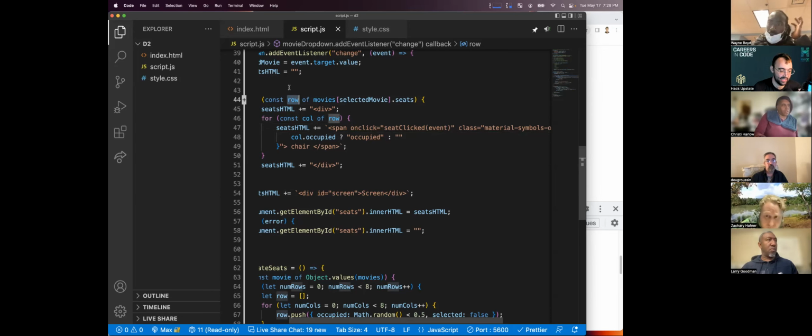We only have access to the row and the column itself. So what we need to do here is a multi-layered approach. We've got to get the index first in our loop. Then we need to put our index into our span. And then when the seat is clicked on, we need to pull the index out of the span itself. So let's do that step by step here.